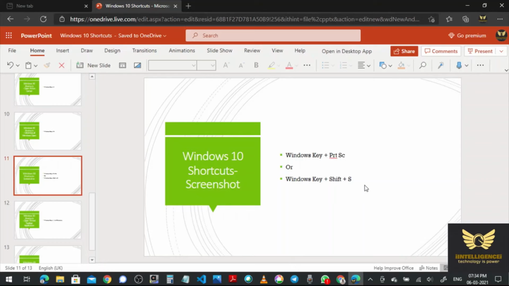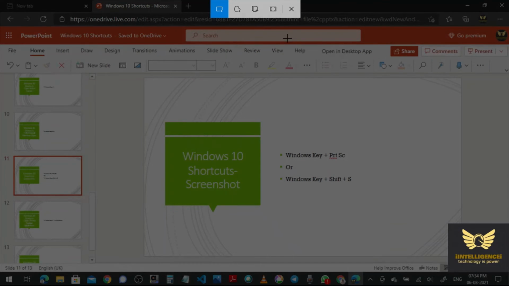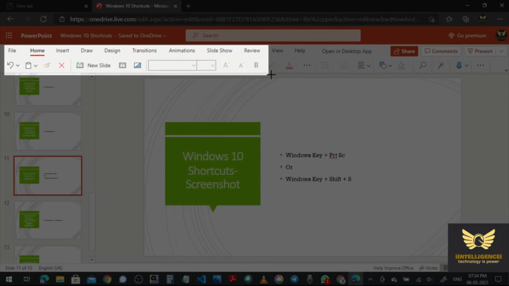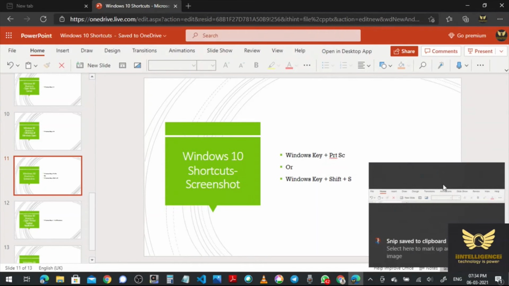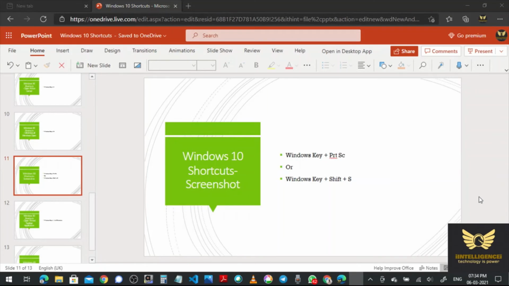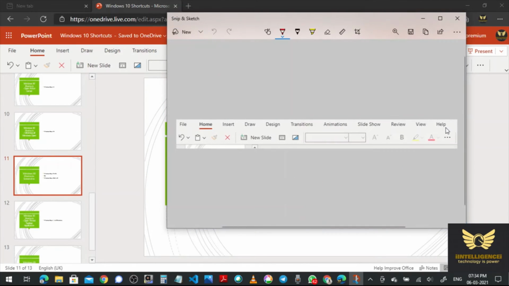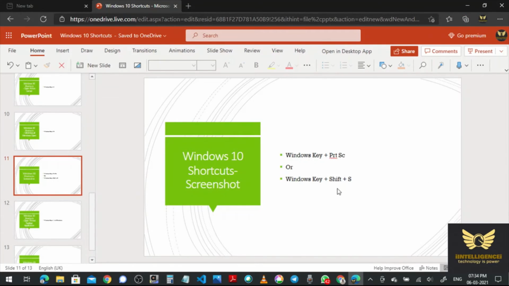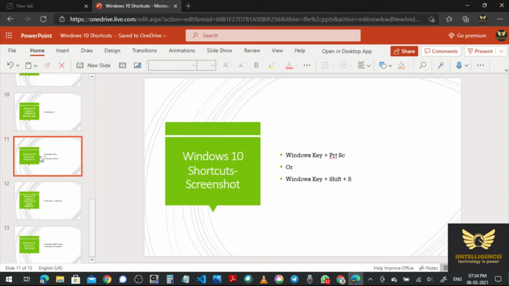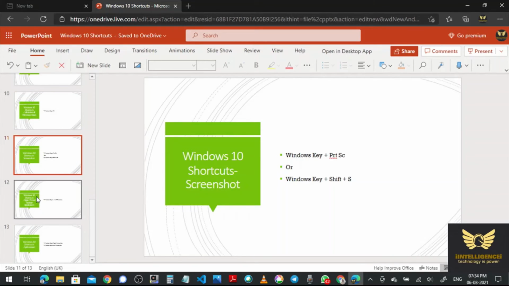Another method is Windows key plus Shift plus S. This will also take a screenshot. See here, I have pressed Windows key plus Shift plus S. Then anywhere you can take. See here, I want only this part. So we can pinpoint the particular screen area and click it. So this is the screenshot which I have taken. Similarly, the entire screen also you can take.